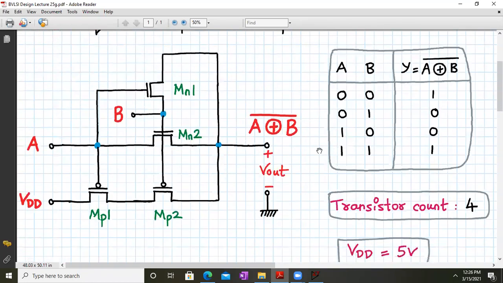This is my circuit or transistor level implementation which will give us a compact XNOR implementation. Here we have used two NMOS transistors connected in this fashion, and we have used two PMOS transistors connected in series in this fashion, wherein the VDD is applied to the first PMOS pass transistor.